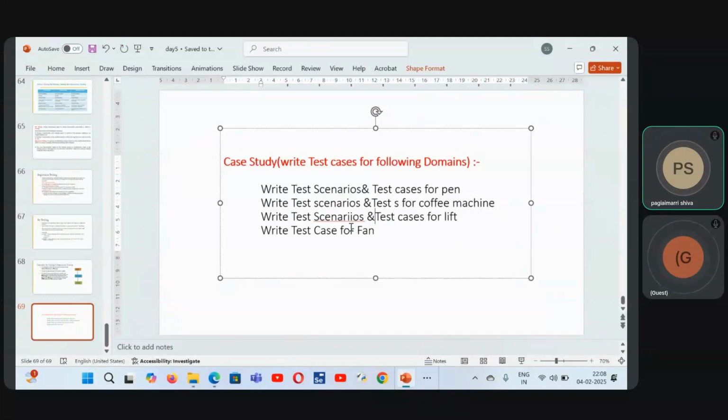Okay. Here also, be careful while writing scenarios. Don't confuse scenarios and cases. In scenarios, what does it have? Can you give one example for a scenario?